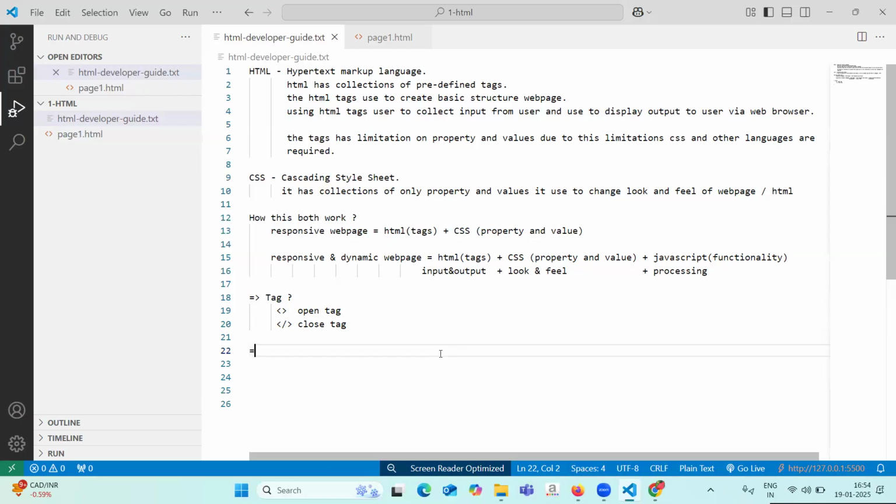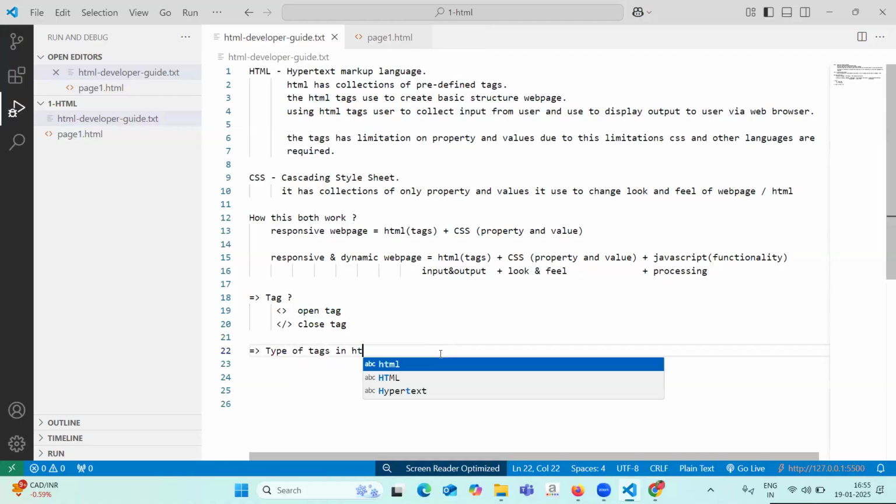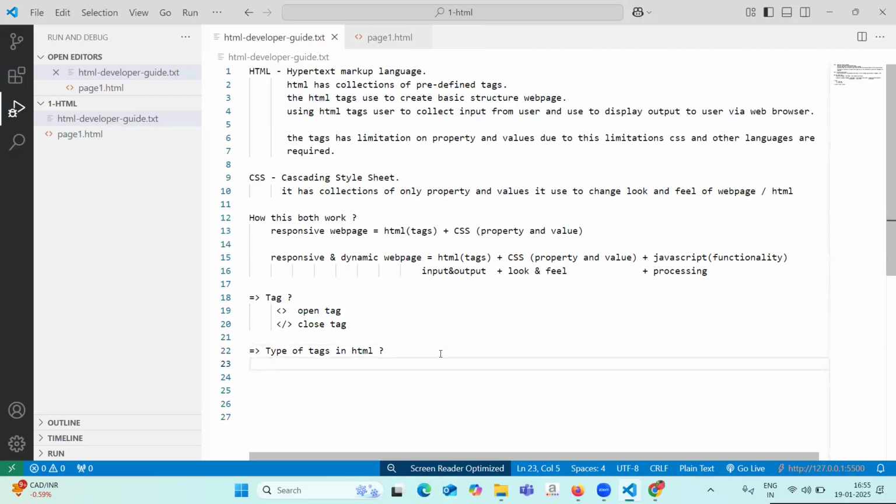So now my next point will be, when we say there are many hundred tags, how will you divide them, how will you categorize them? So for that question, I'll raise here: types of tags in HTML. In HTML, how many types of tags are there? First I'll guide you through an example and then we'll come back.